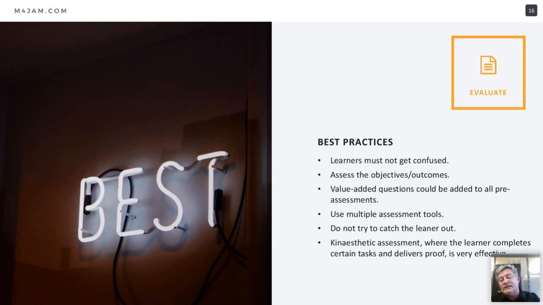And do not try to catch the learner out. I can't stress that enough, because actually, you're not supposed to do that according to the CETA rules anyway. But assessing people is a continuation of learning.